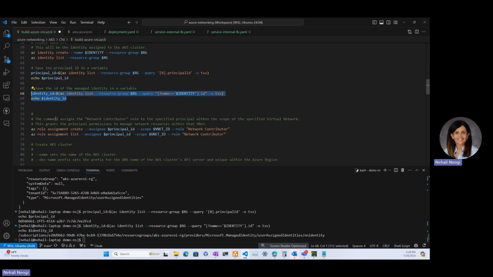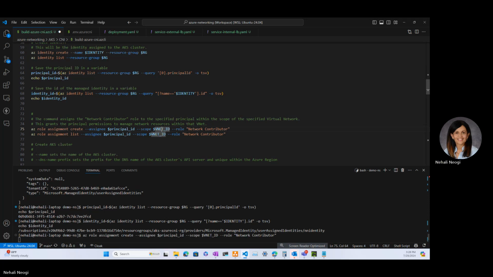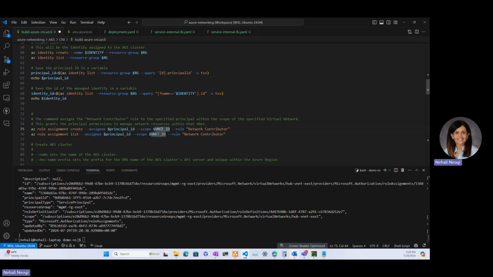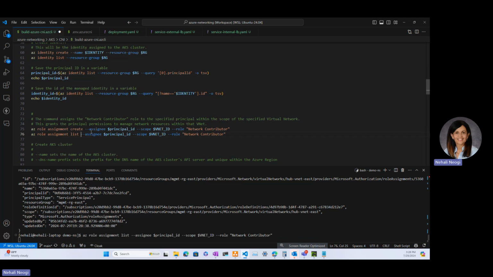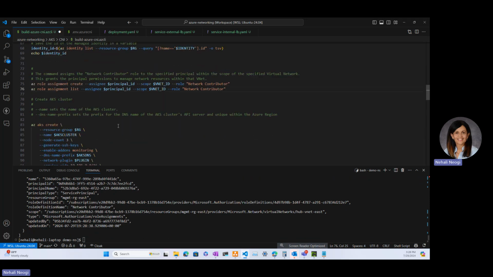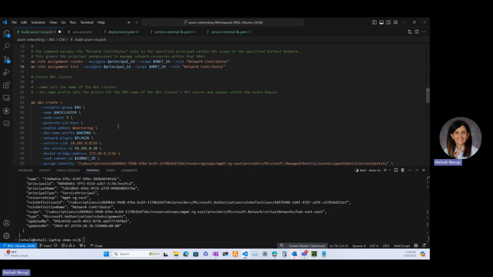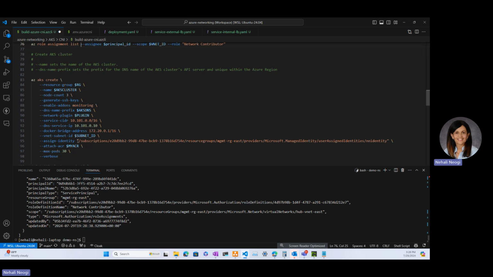And then what we will do is, this step is very important. Basically, it grants this principal permissions to manage the resources within the VNet. And if you don't do this, some of our deployments will fail later. So this is another troubleshooting trick that I mentioned in my previous session as well. So now that we have all of our variables defined, we are ready to kick off.